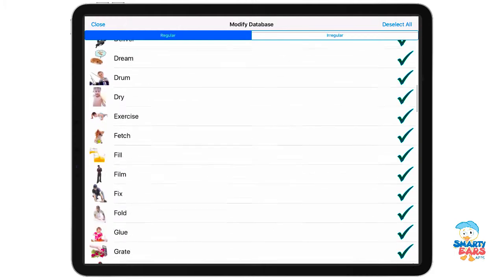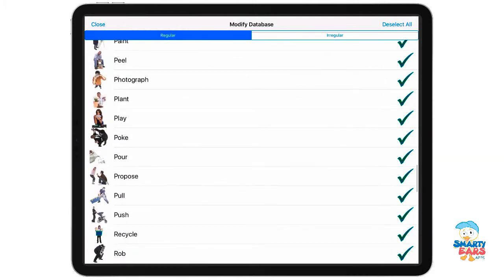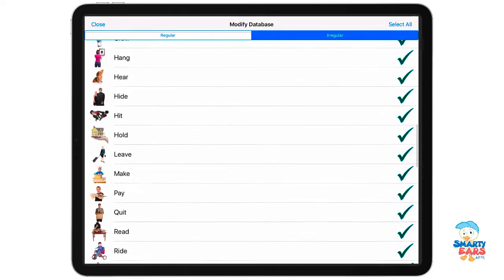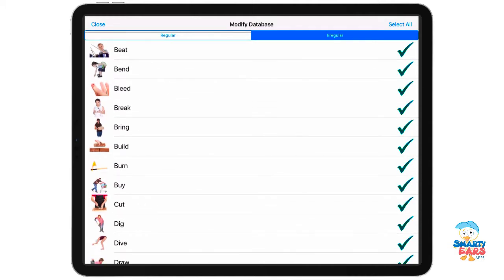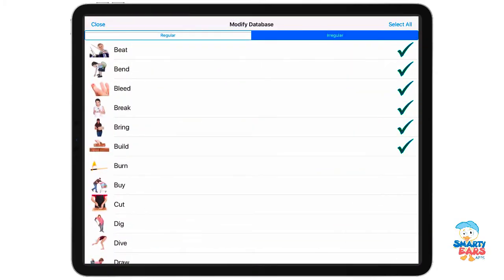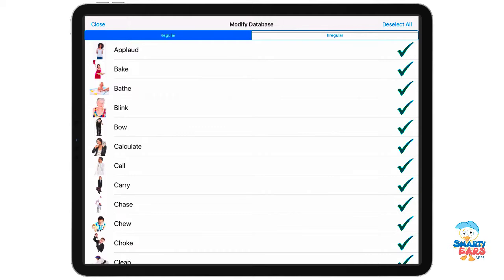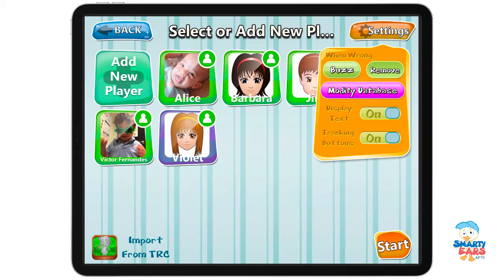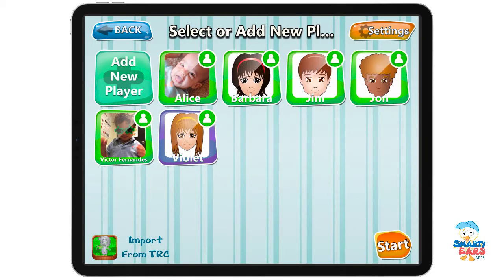And here we can take a look at the database for the regular verbs as well as the irregular verbs. Some children aren't ready for all this vocabulary. We can deselect them all, and then we can select just 3, 4, or however many verbs you need to work with for that specific child. I'm going to go ahead and select Start now.